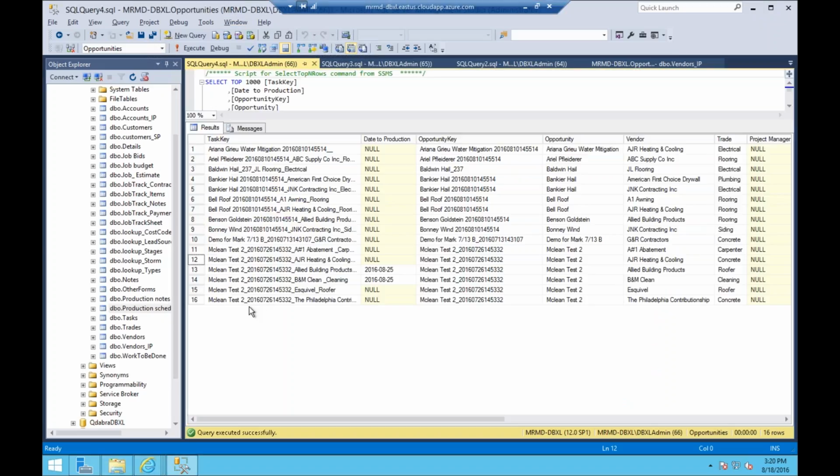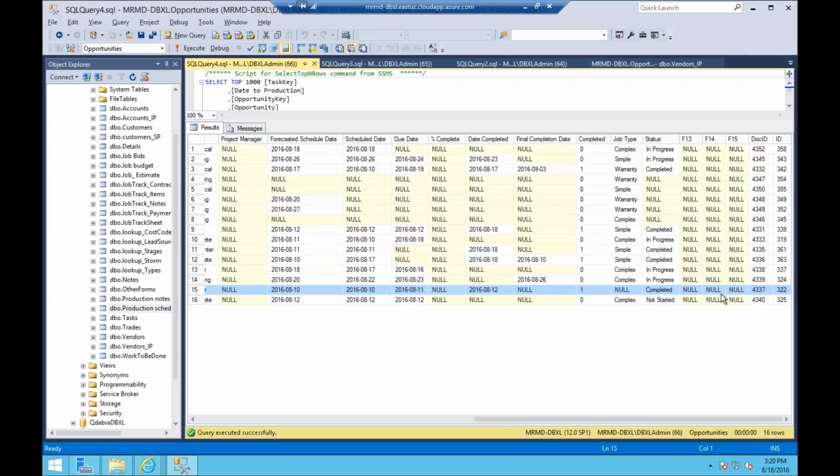The one we want to look at is the vendor's SQL. It's right here, the second one from the bottom, 15. We're going to hit refresh, and what we want to see is the job type on the right go from null to warranty.